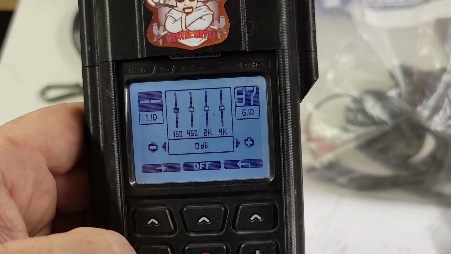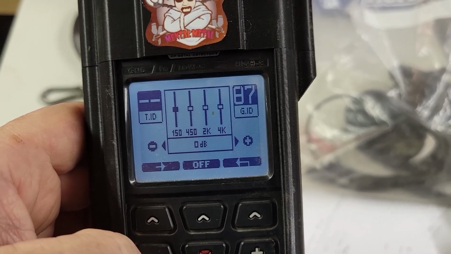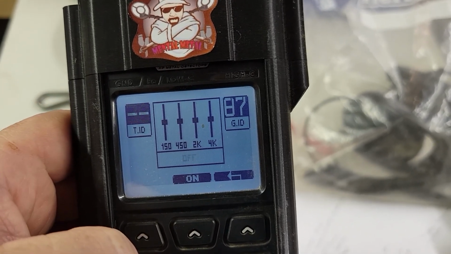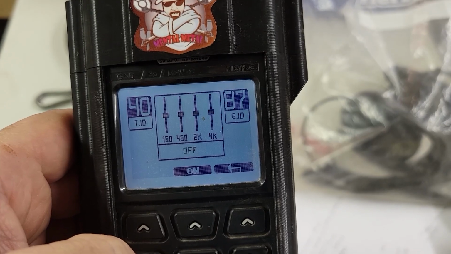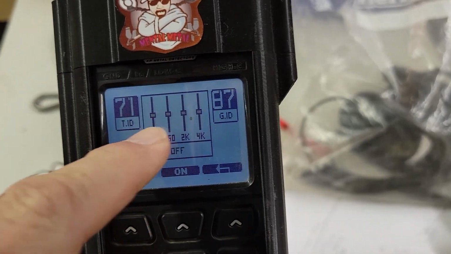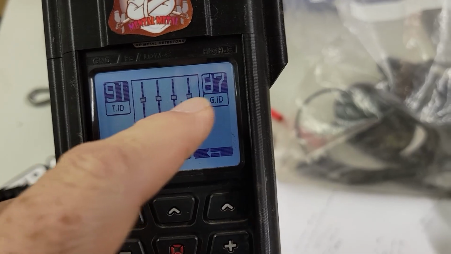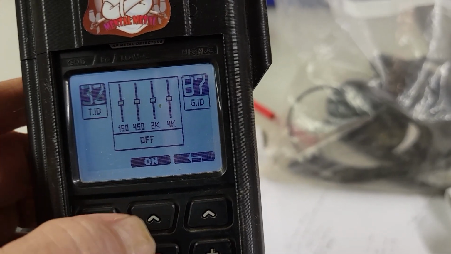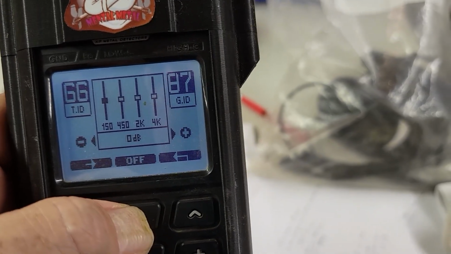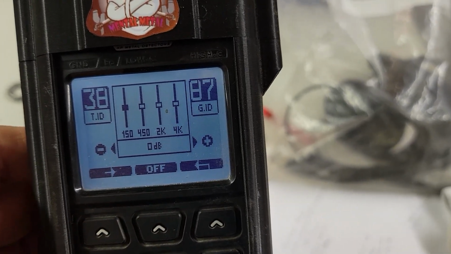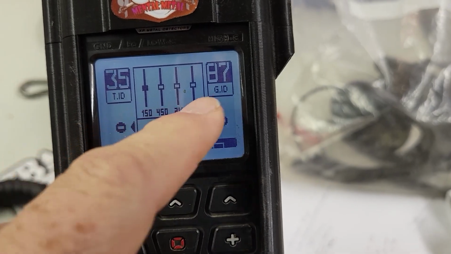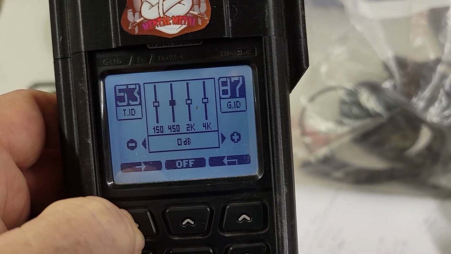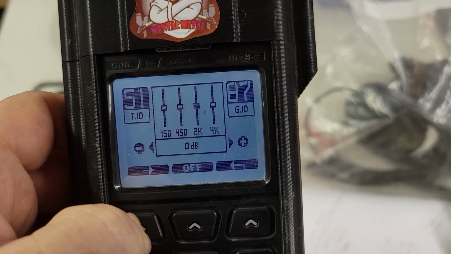Now by default, I believe it's off. If you want to turn it on, you're going to hit that middle button. And now your Equalizer is on. And now you can change each one of these channels on your Equalizer. It's on by default. If you want to turn it off, hit the off button. Now you can change each one of these channels by scrolling over with the arrow key to change each channel, whatever you want to do.